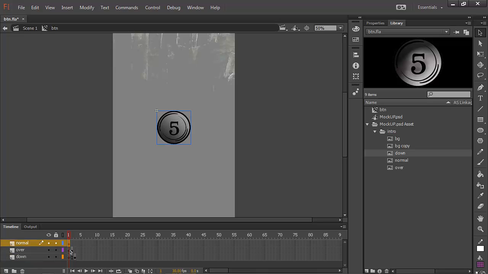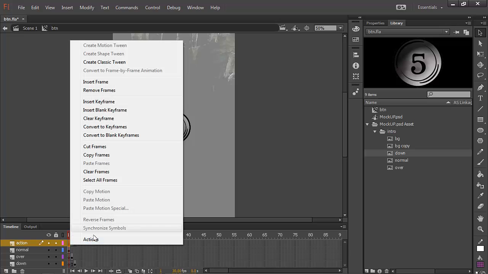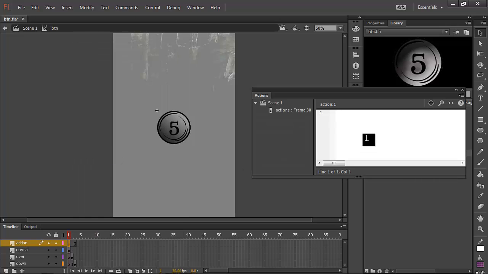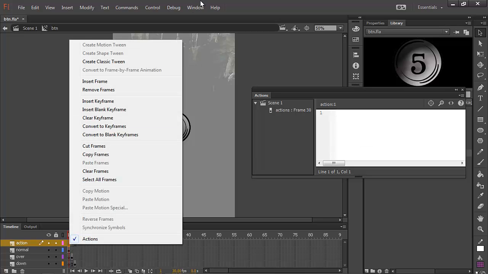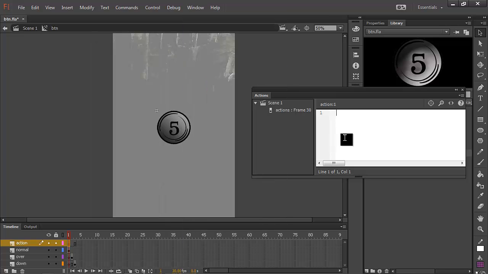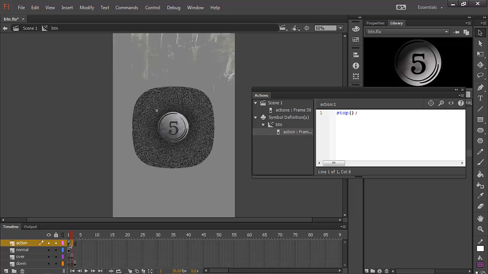So I have 3 separate layers with 3 separate images on 3 separate frames. So the last thing I need to do here, just in this movie clip, I'm going to create one more new layer. I'm going to call this action. And I'm going to open my actions panel, just like we did in the previous exercise. So I can right click and go action, or I can go window actions, and it's going to open up the panel. And I'm just going to write stop. So that means that it's going to stop at the normal state at keyframe 1.